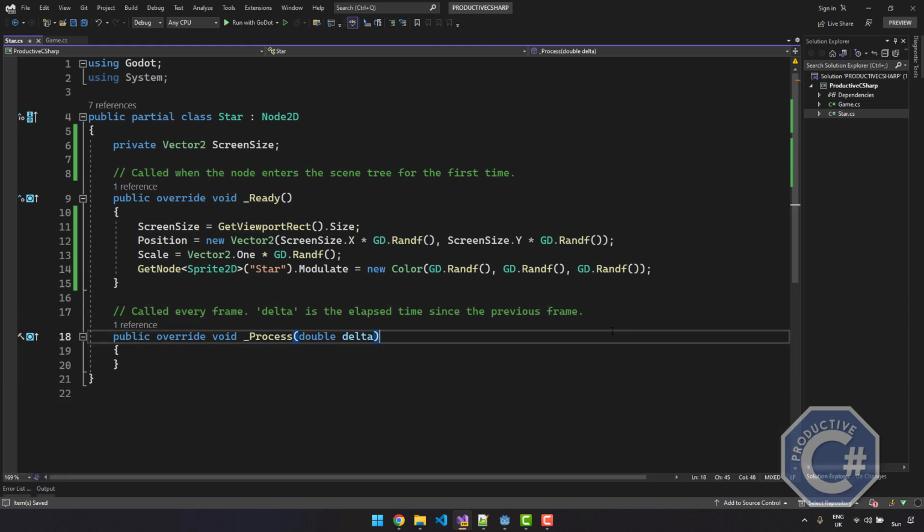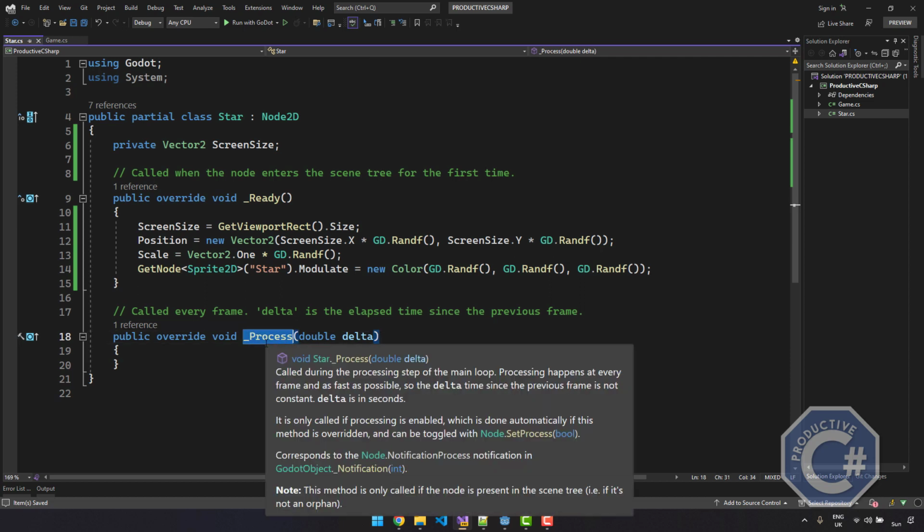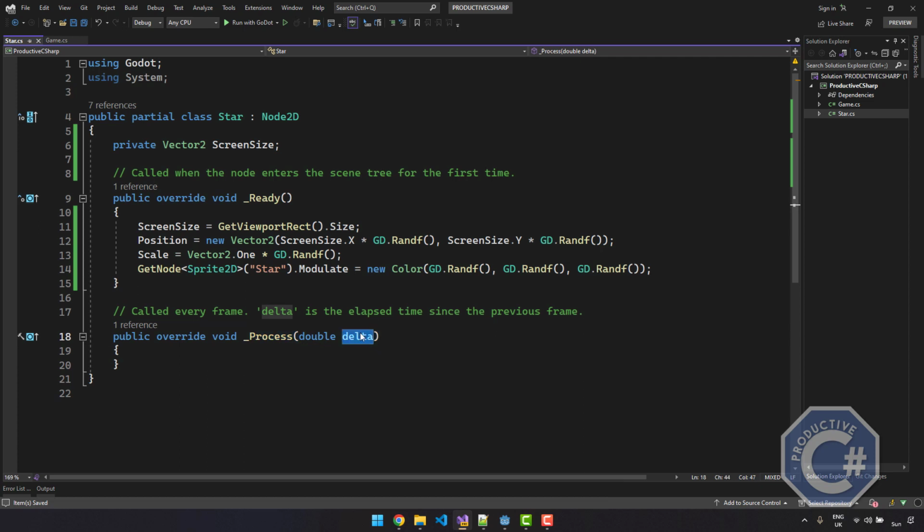I think start to make some move. Let's make them move. As you know, this process method is called multiple times, and delta is the elapsed time since the previous frame. Okay? So what we need to do is to obviously change the position of the star in a particular direction. We want the direction to be also random.